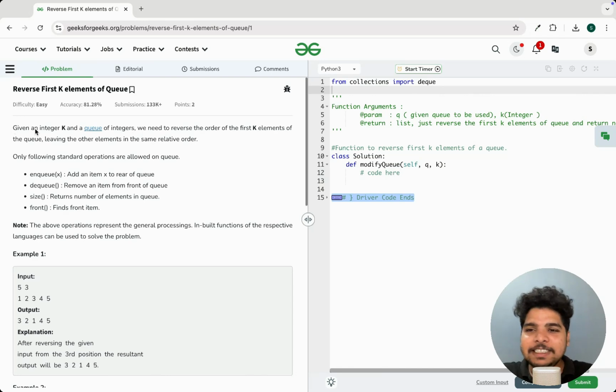You will be given an integer k and a queue of integers. You need to reverse the order of the first k elements of the queue, leaving the other elements in the same relative order.